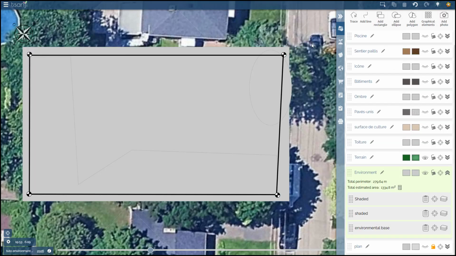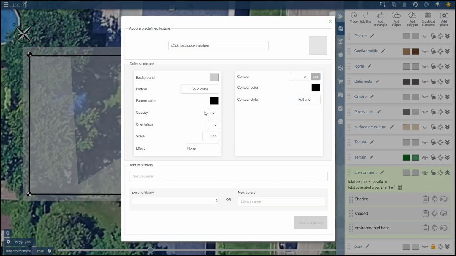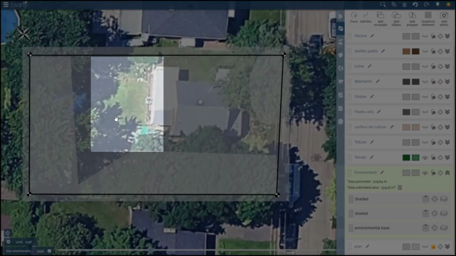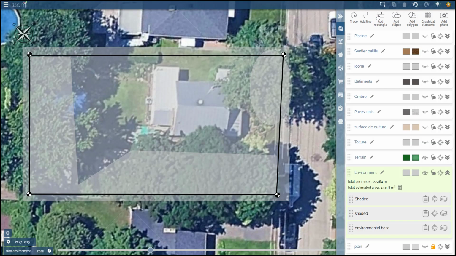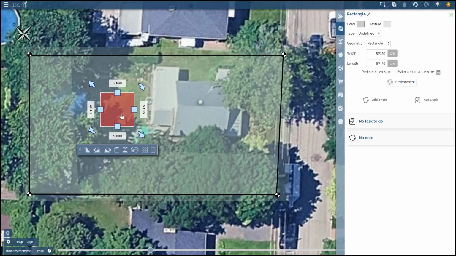Here's a tip. When you draw your surfaces related to the environment, remember to reduce the opacity of the layer to 50 so that you can see the area they correspond to underneath. Here I have an area that is quite sunny at the back. We're going to create another surface here and define it as sunny.